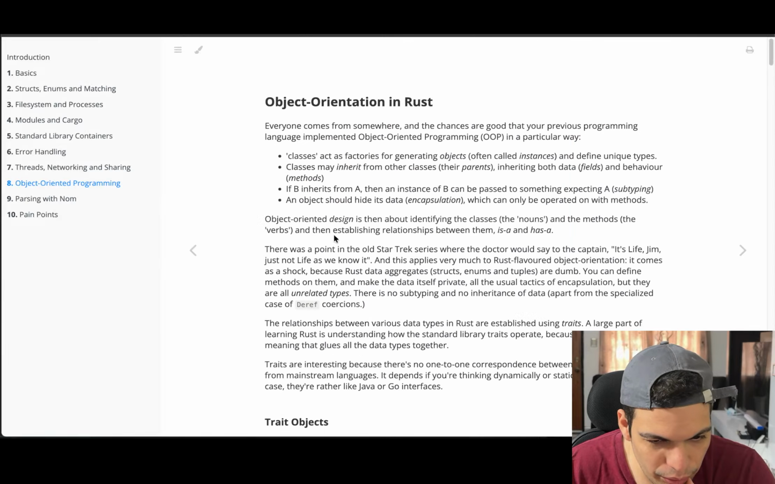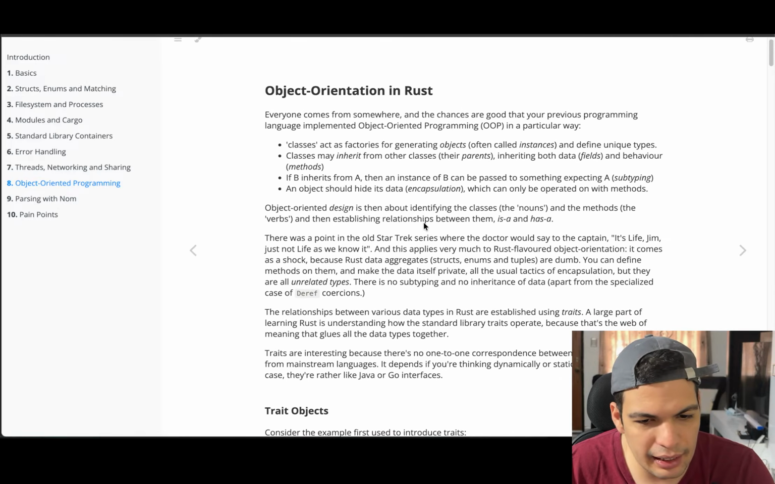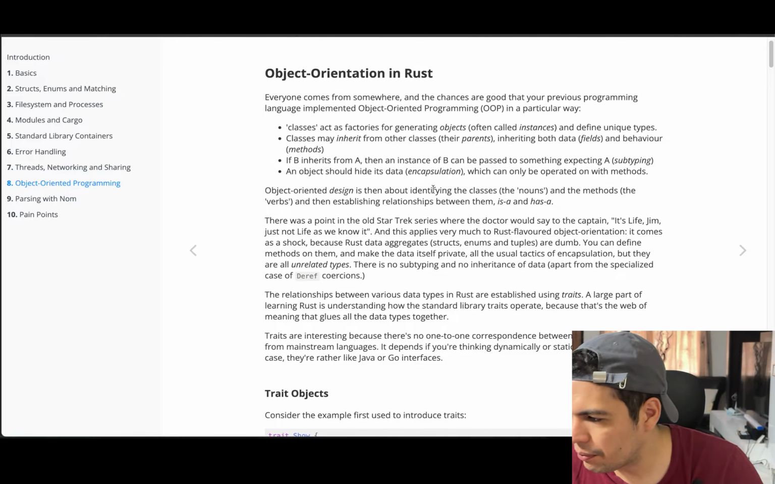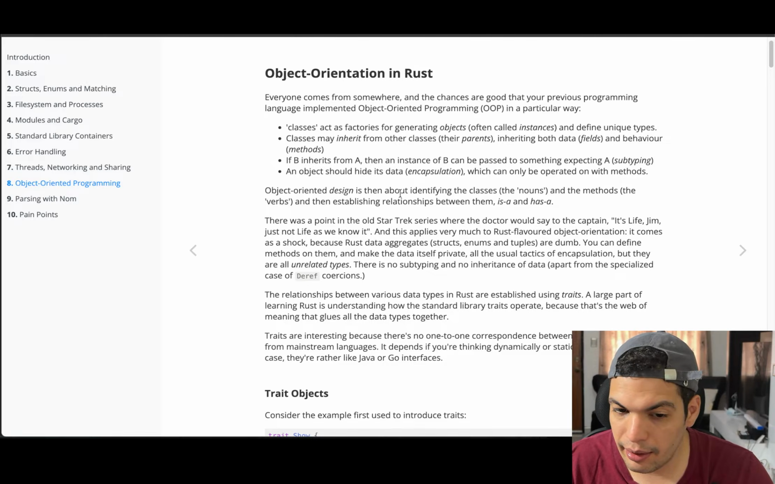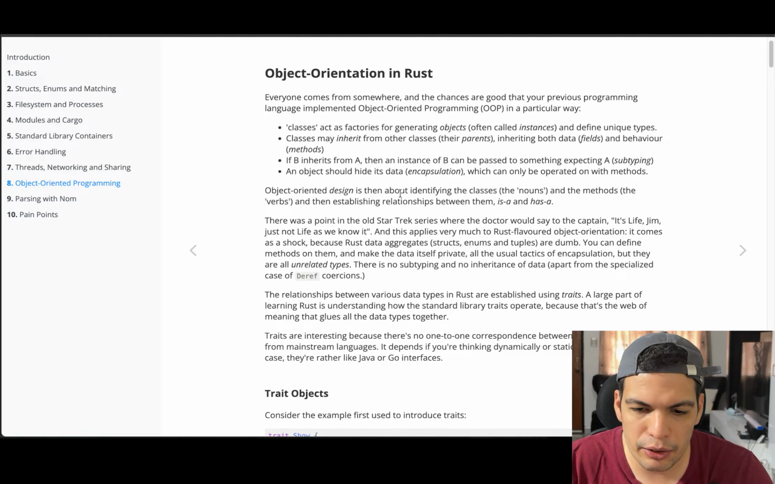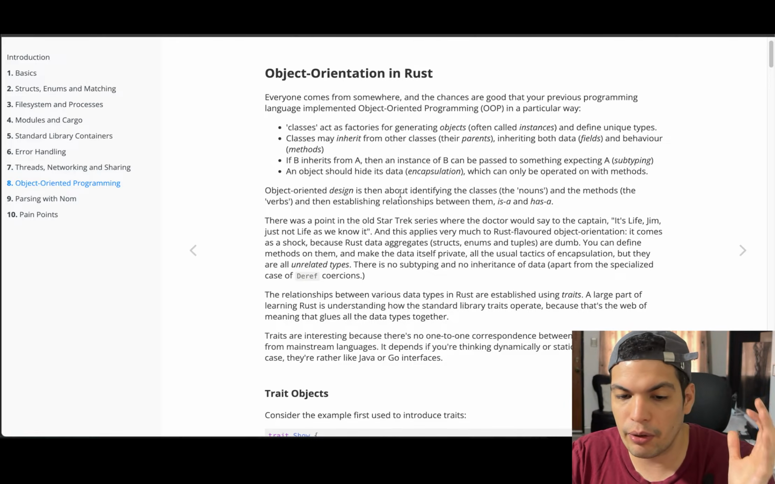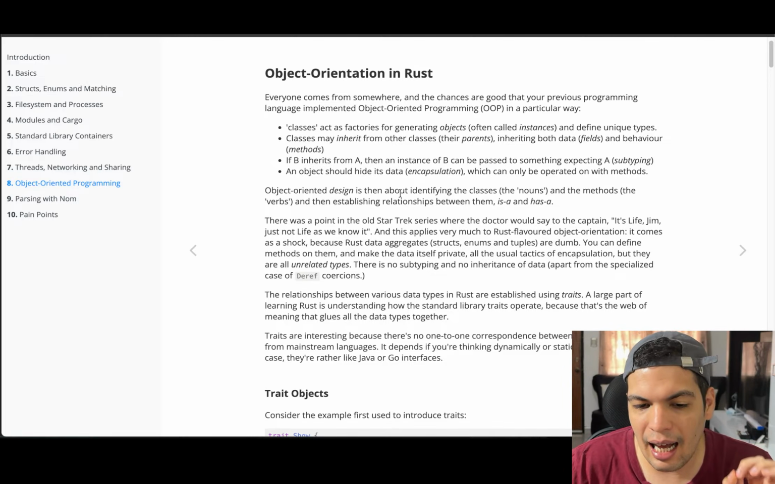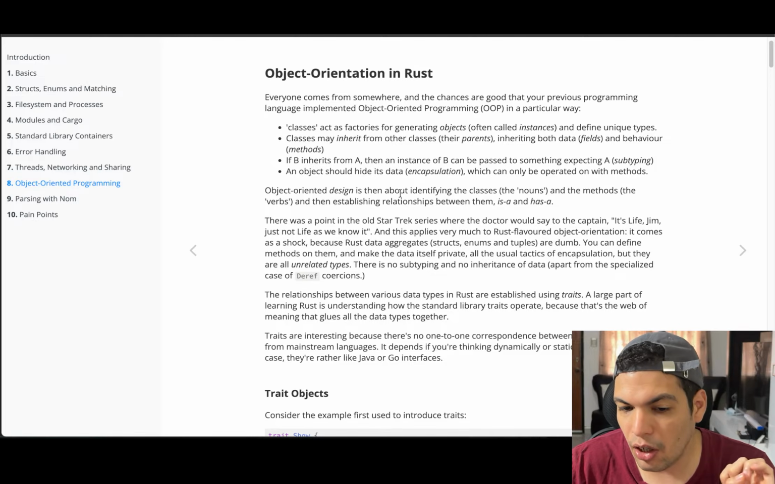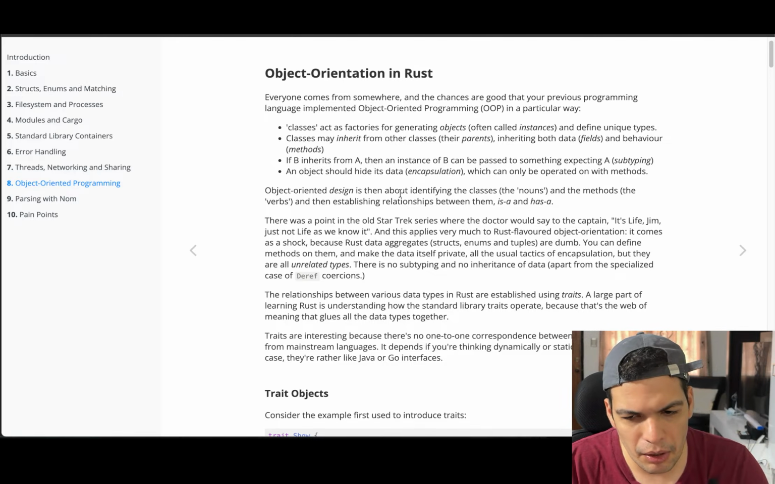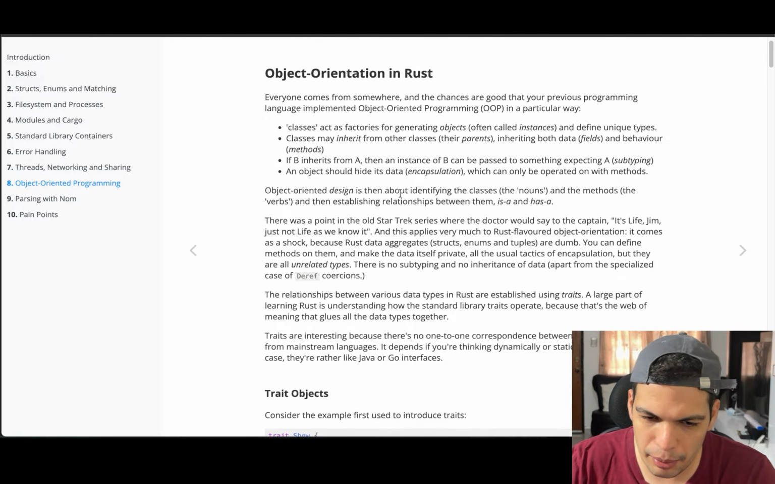And I think the best place to find an example is at this stage. Okay, let's read it. I think this is valuable, so please pay attention to this. Let's start with object-oriented in Rust. Everyone comes from software, and the chances are good that your previous programming language implemented object-oriented programming in a particular way. Yeah, we came from Python. Classes act as factories for generating objects, often called instances, and define unique types. Okay, yeah, I think that's kind of what we're trying to implement.